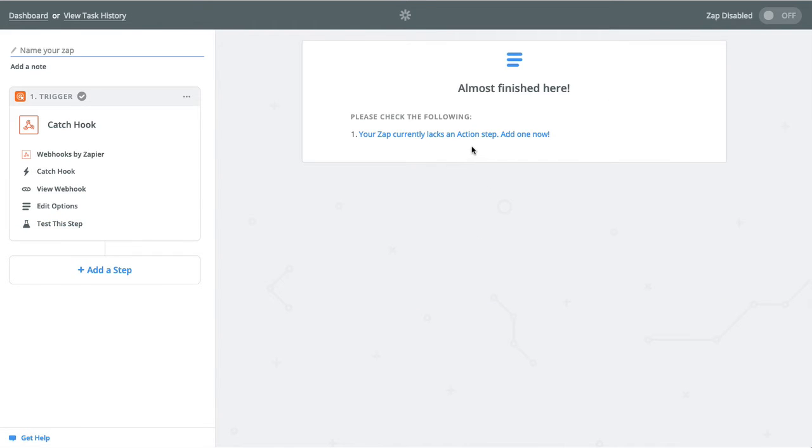Now, of course, that's our trigger, okay? So now we know we want to send some information over to Zapier, but now we need to hook up the actual app that's going to collect that data, okay? Where are we going to send it? And that's right here. You can click it in one of two places here. It's right here. It lacks an action step, or you can put add a step right here. But I'm just going to go ahead and click here.